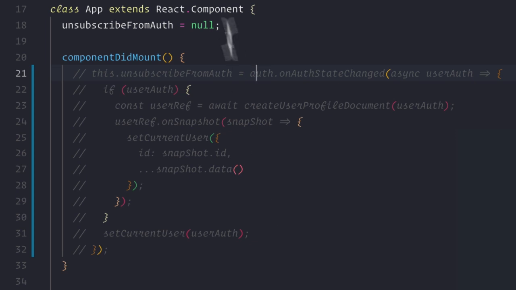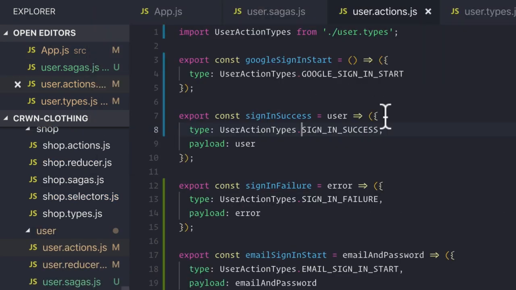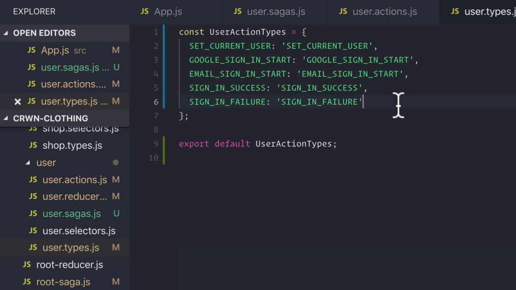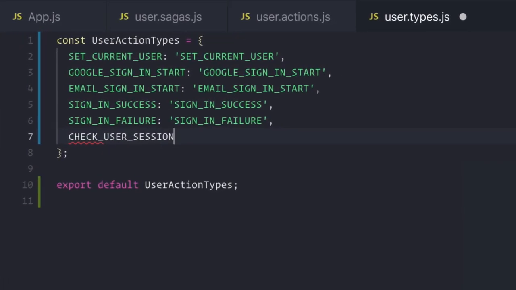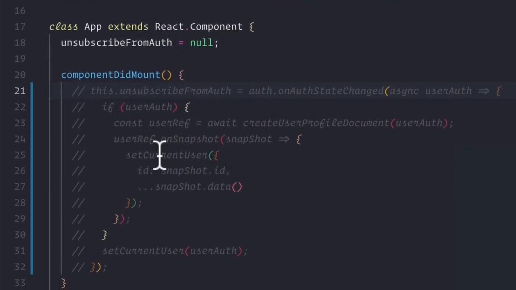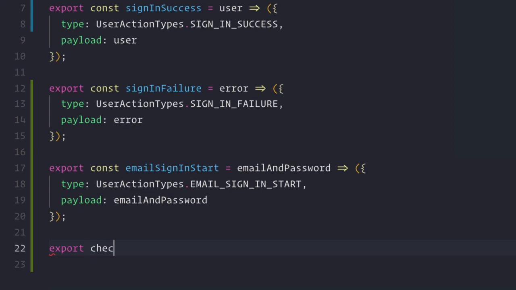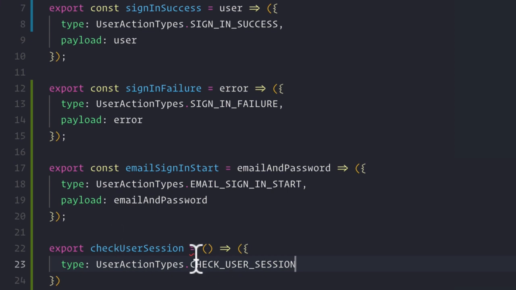So what we can do is make a new action to actually issue our Saga to check. So we're going to need a new user action called check user session. And what this will do is tell our Saga once the app initializes, so we're still going to put in component mount, to check again if the user's auth has persisted. So what we're going to also make is a new action called check user session. And it's just a call to make the method user action types.check user session.